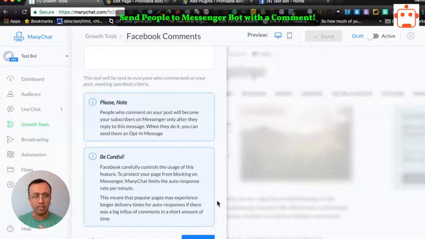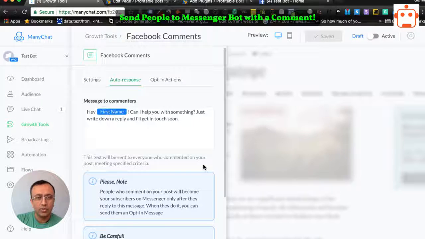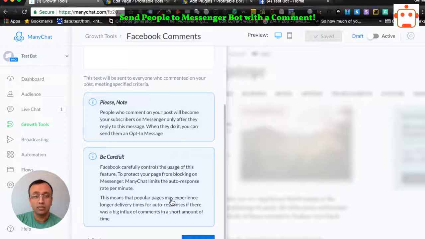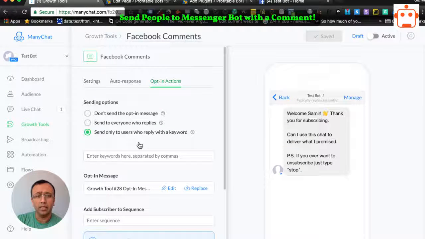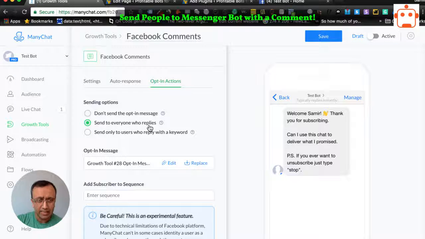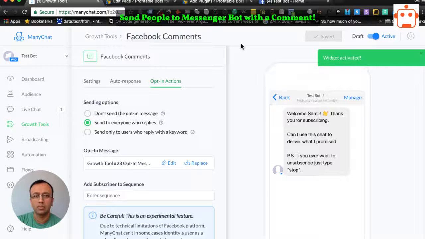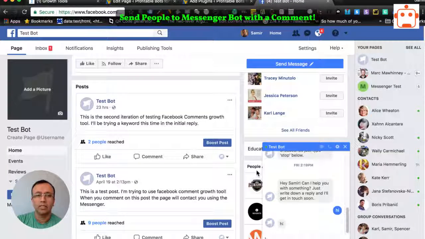I'm restarting the initial test. So here I'm keeping the same auto response. I go next, and I'm going to send. I'm going to select send to everyone who replies. I want to send this opt-in message to everyone who replies, and I think it's all set. It's saved. I'm going to activate this widget, this tool. So it's all ready and all set and ready to go.